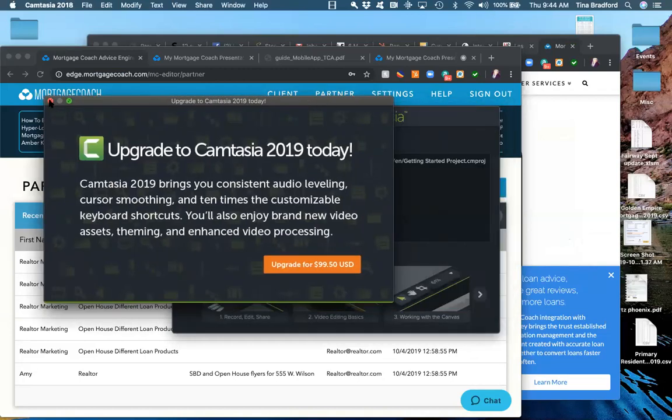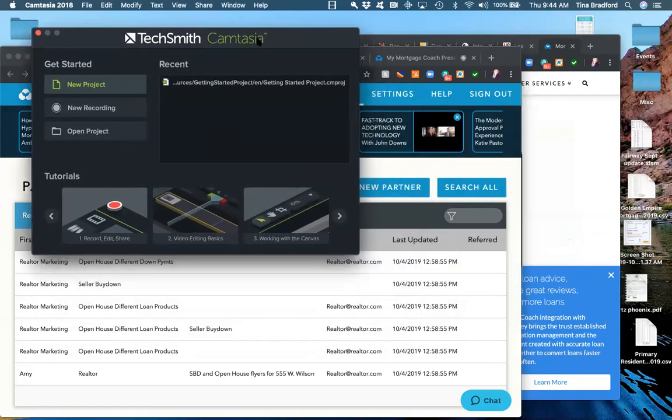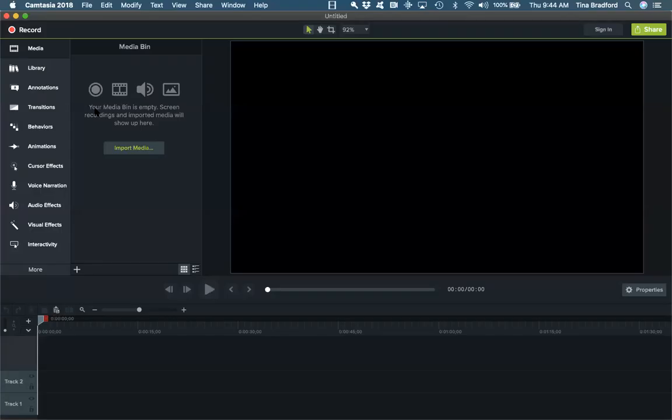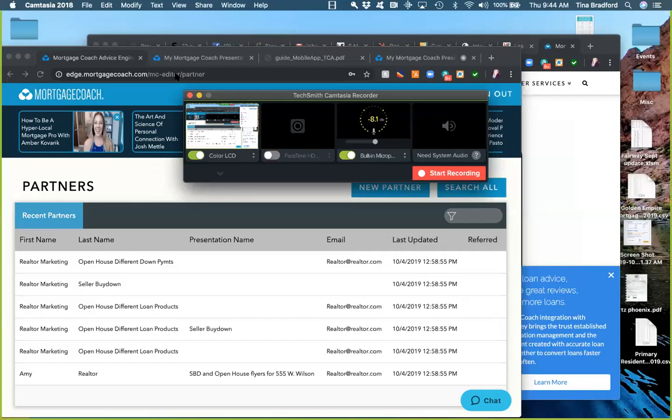So it looks like we need to upgrade ours. So Camtasia is what I use. And what's really great about this is when I do my new recording, if I know that I already want to set it up for the recording, I can import any of my media files that I want to import. Or if I want to record, I can click record and I can record any of the window that I choose. So if I make this little square, is it going to let me grab it?